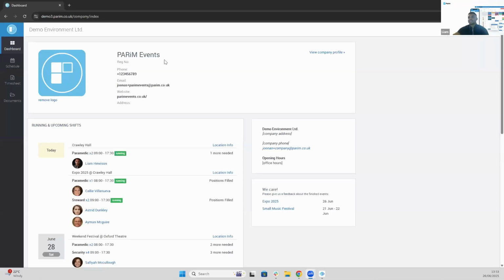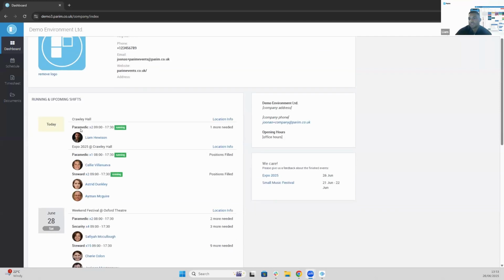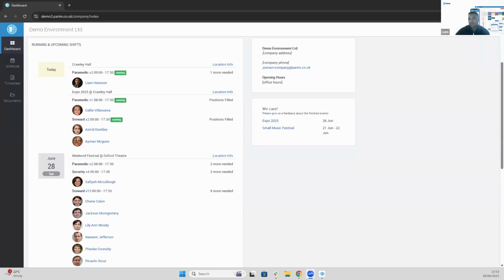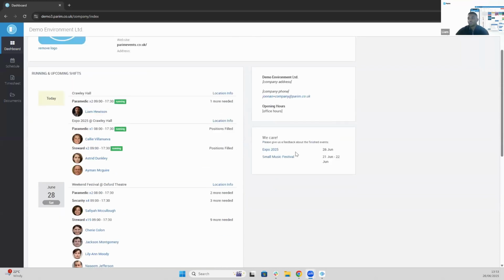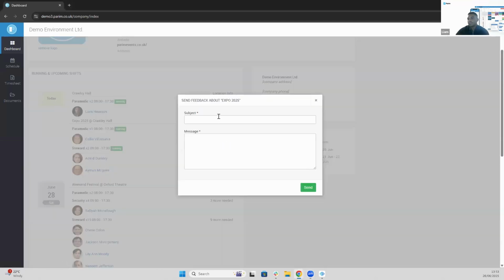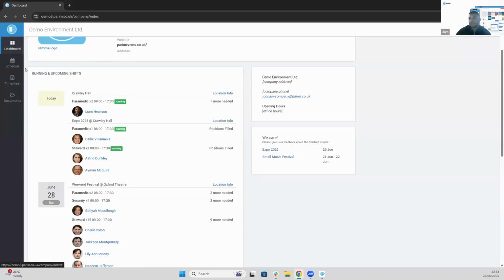So with the client access portal, here we go. This is exactly how it will look for your staff. They can log into this, and your business will pop up here. They have a full dashboard of all your running and upcoming shifts. We'll be able to see the events, the locations, who's on where, if they're currently running, as we can see these are running now, and all the upcoming shifts as well. There's also an area where people can leave notes. So if any of your staff have done a great job, they can easily leave notes there.